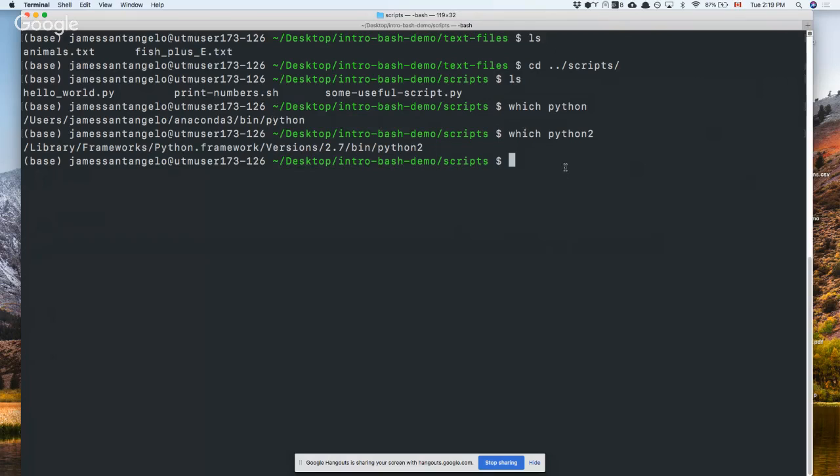So the which command basically allows you to confirm whether you have something installed. If it's not installed, it'll just print nothing. If it is installed, it'll tell you where on your computer that particular file is located that's being used to run these programs. And you could do this with any of the commands that we've run, right?